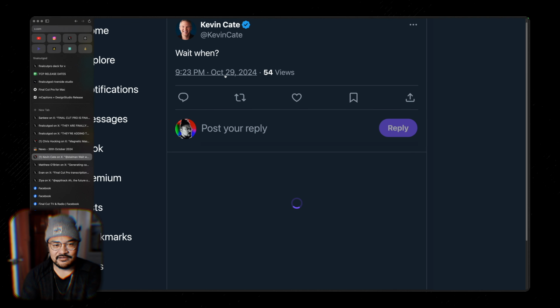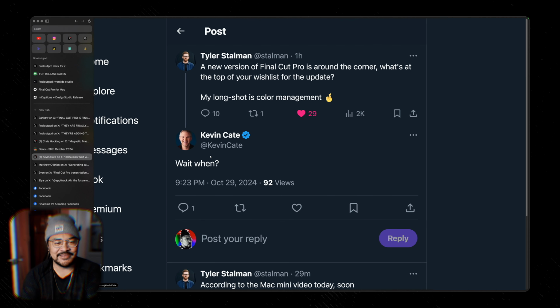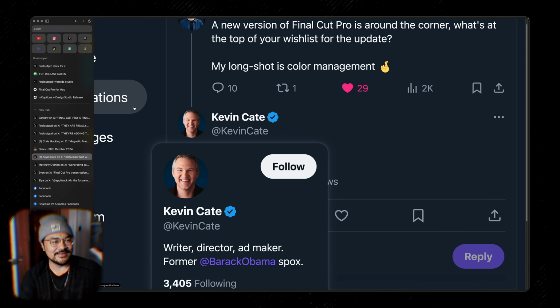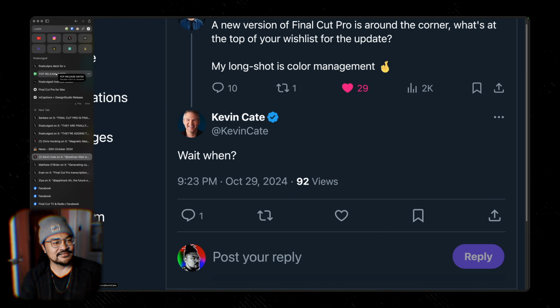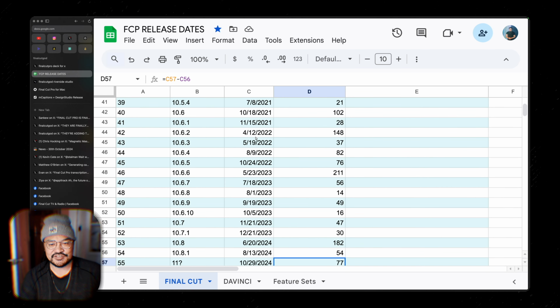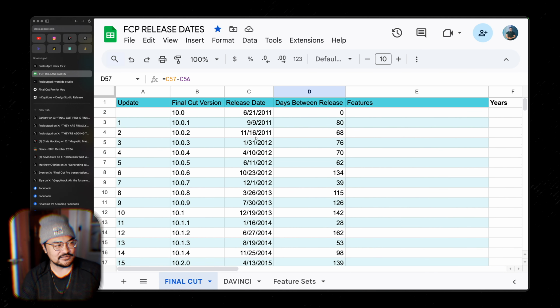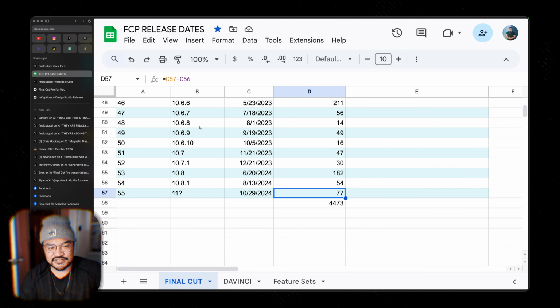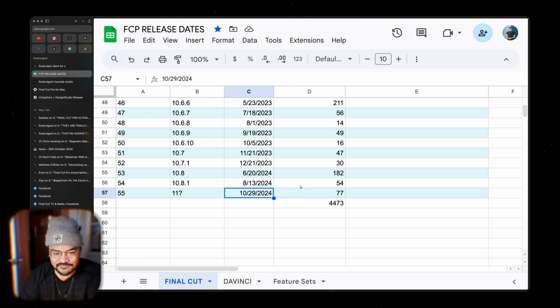Wait, when? That's a good question. When is Final Cut going to be updated? Let me check my calendar and my release date sheet, which is so accurate. I actually manually typed this in. I Googled every release date for each update. So right now, it has been 77 days since the last update.